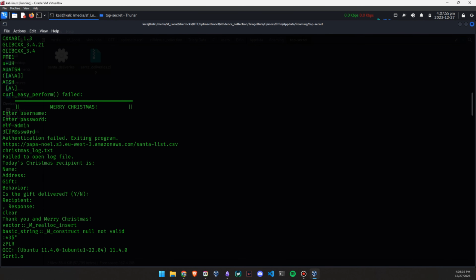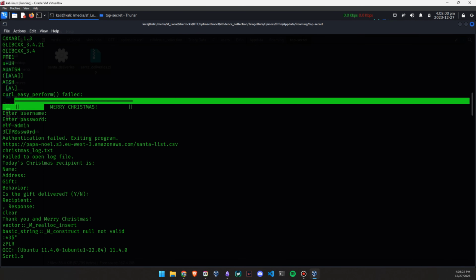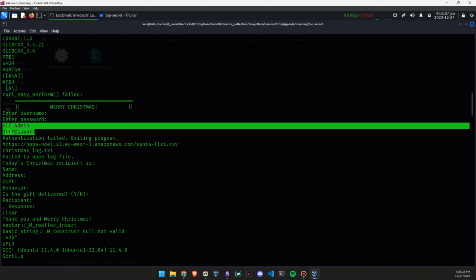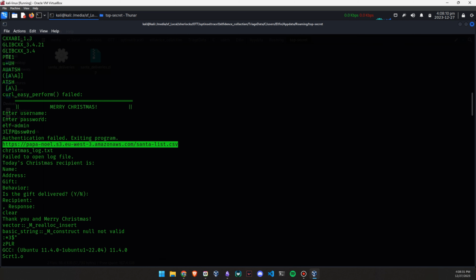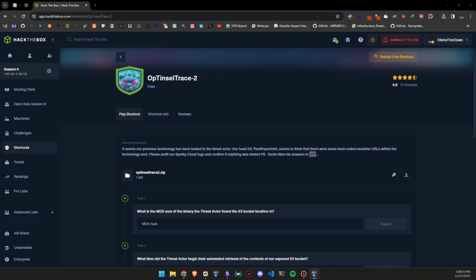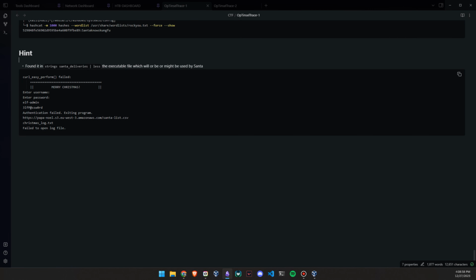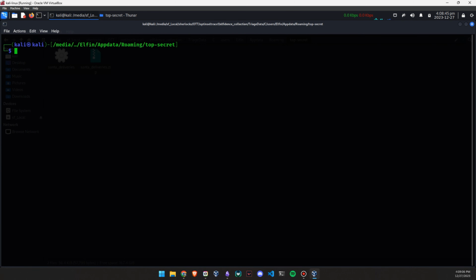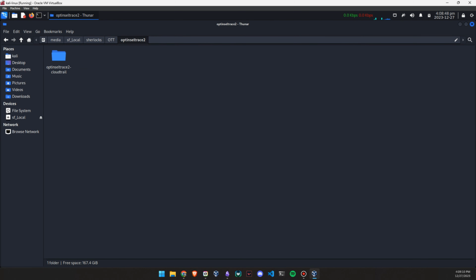If you see over here the actual work of this tool, but to start this we need a username and password. This is the username and password over here, and this is the S3 URL which we might be able to leverage. And there is a Christmas log.txt, and this is the S3 bucket name. So let's copy this. Oh sorry, I have already copied it in the notes. Let me show you. There we go. I already have it. So let's clear and we'll go back to the place where we came from in OTT2.